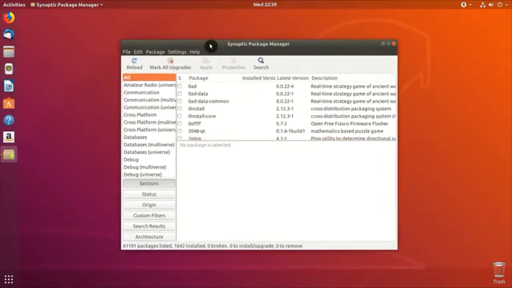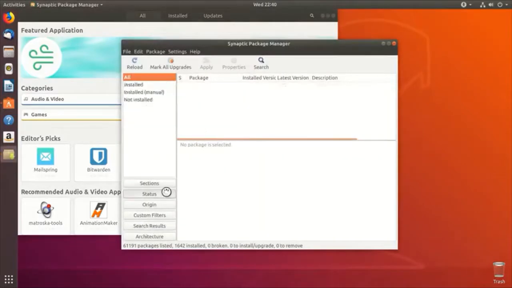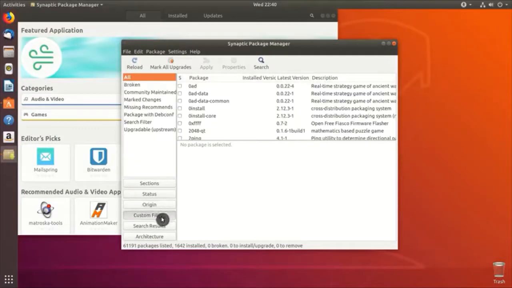If you are completely new to Linux and Ubuntu, use Ubuntu Software Center to discover Linux applications, and you can also use it to install them. But I recommend you, little by little, learn how to use Synaptic. It is also more user-friendly than the command line. We will use it in this video a lot.